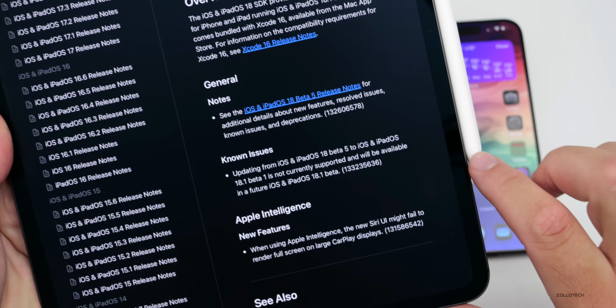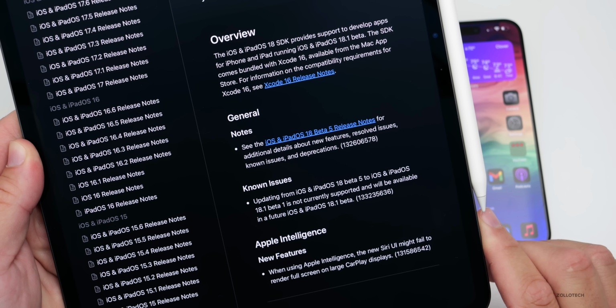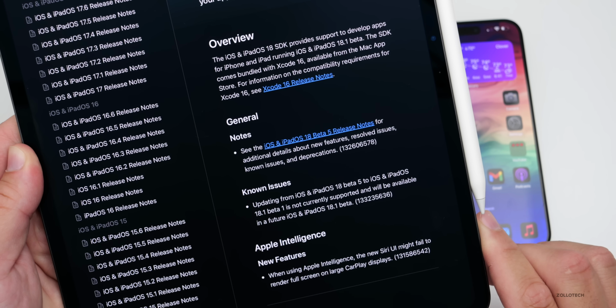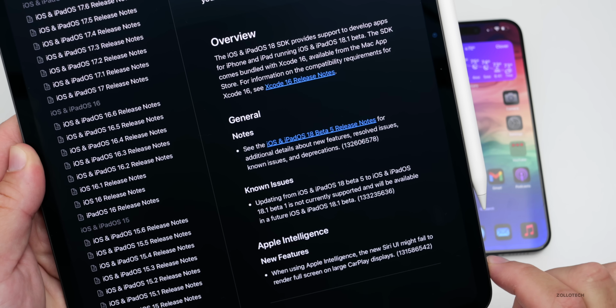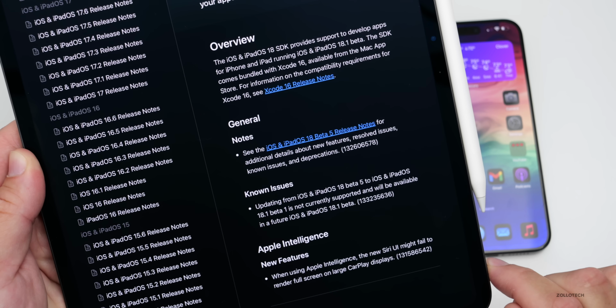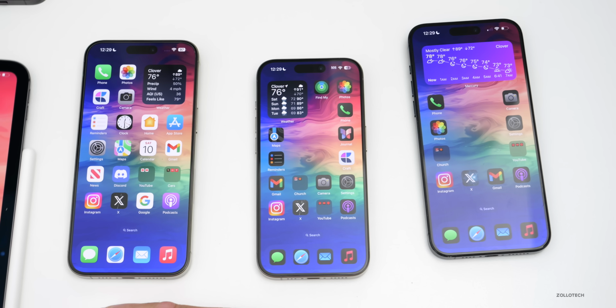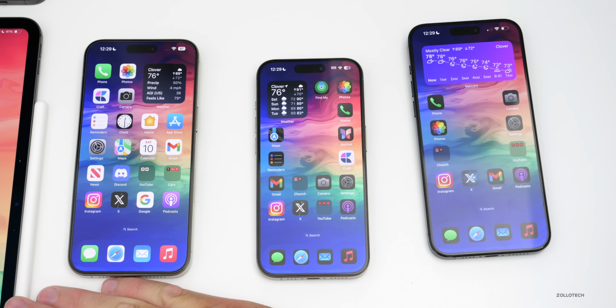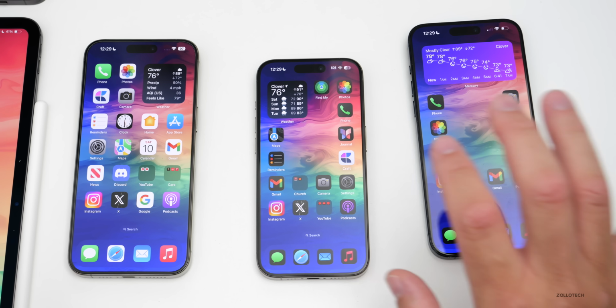You'll see here under Known Issues, updating from iOS and iPadOS 18 Beta 5 to iOS and iPadOS 18.1 Beta 1 is not currently supported and will be available in a future iOS and iPadOS 18.1 beta. So it looks like we'll be able to do it in the future, but not now if you're on those other betas. So that's a little bit unfortunate. You could probably do it with a computer, but there's no easy way to do it without.